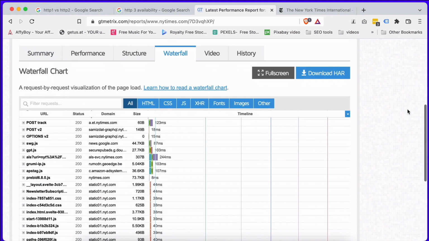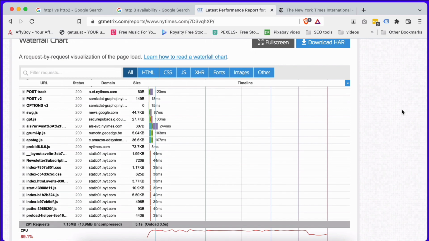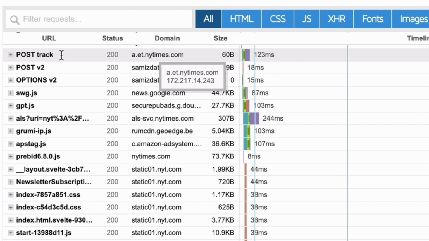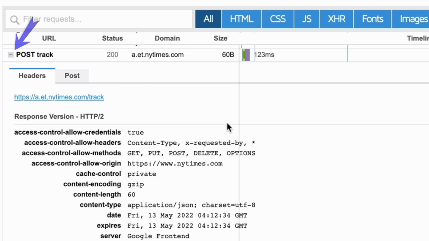Now, how do we find out what protocol is being used? Well, over here, if we click on the domain and hold our mouse, it tells us the IP address, but that doesn't give us the actual protocol. Let's click on the plus over here and see what else it gives us. And there we go. It's telling you what protocol is being used for that particular asset, for that resource.